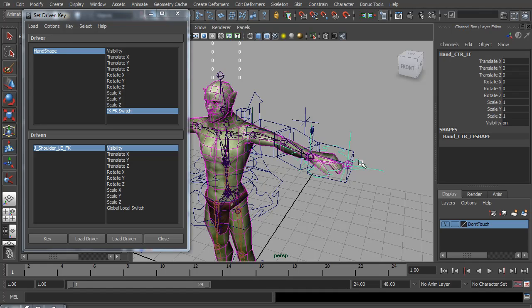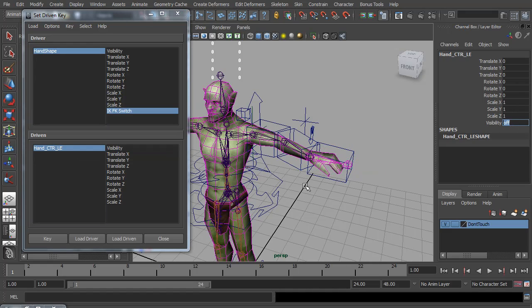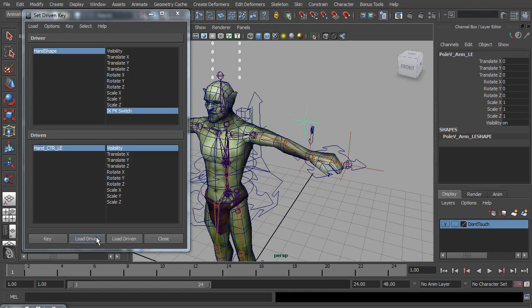And then same for the IK. We'll select the IK hand control, load it as driven. Of course, when this is in forward K, which it is, we want to hide this. Set a keyframe. Switch it to IK and make it visible again, and hit key. Oh, and we can do the same for the pole vector. So we're on IK mode at the moment, so key that, and in forward K we want it invisible, and key again.